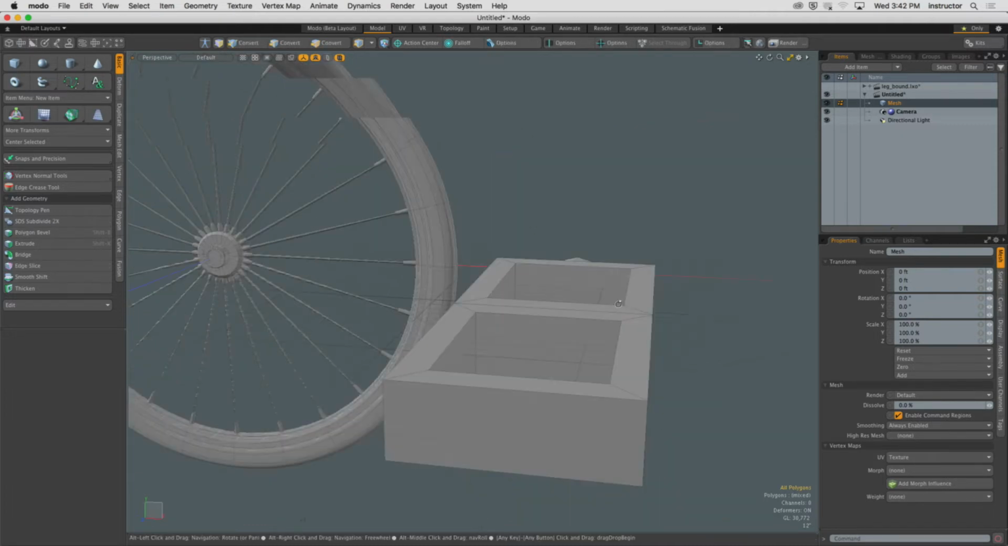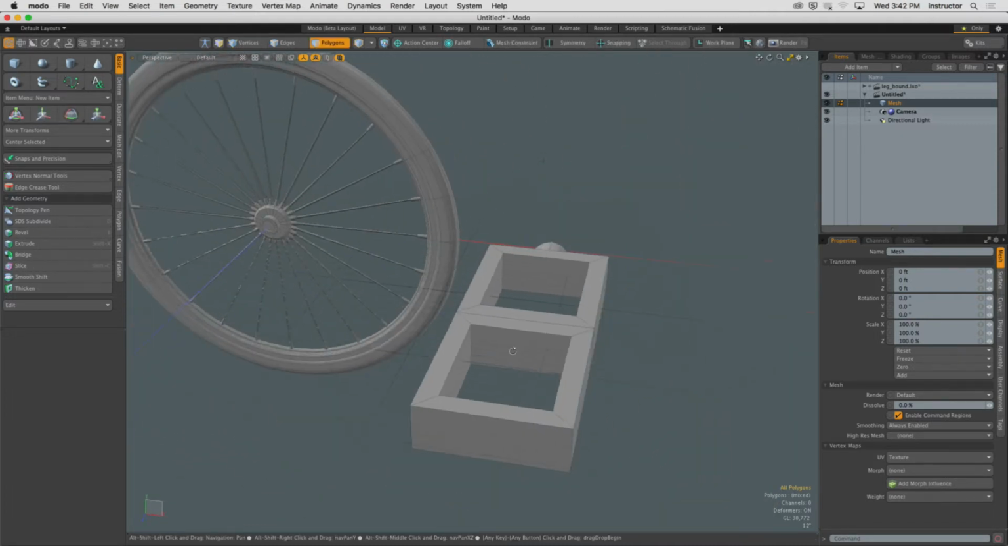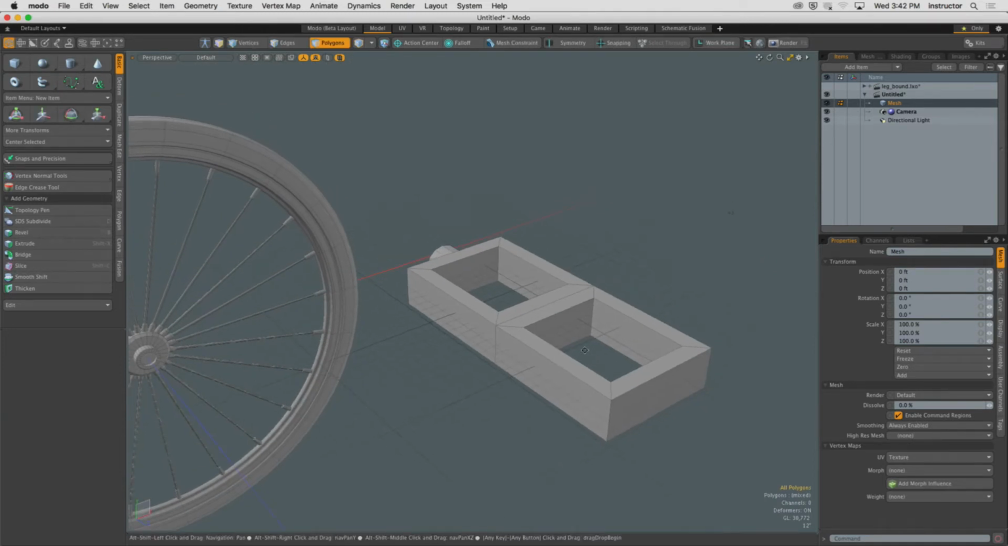It's Big Bird. It's Snuffleupagus' bike pedal.